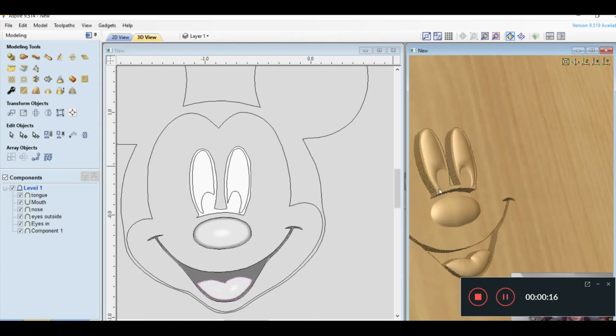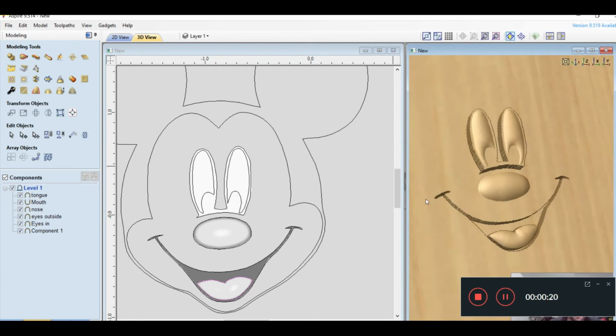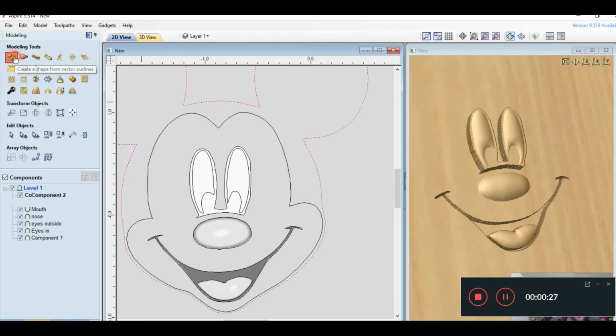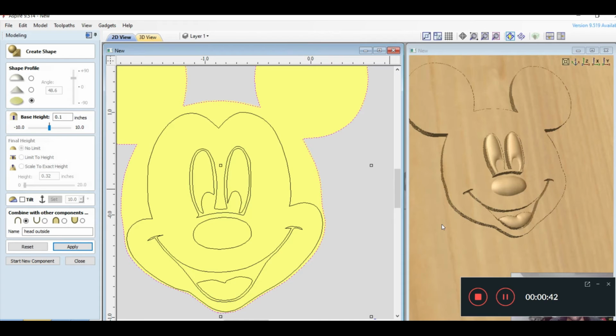We'll worry about these eyes here because I don't like the way they look, but we'll fix it. I'm going to just drag that over. So now what I want to do is I want the outside of the head. And I think what we're going to do, we're going to hit model. We're going to go flat. We're going to go head, outside, whatever. Name it whatever you want. We'll hit apply. And there's the outside of the head.